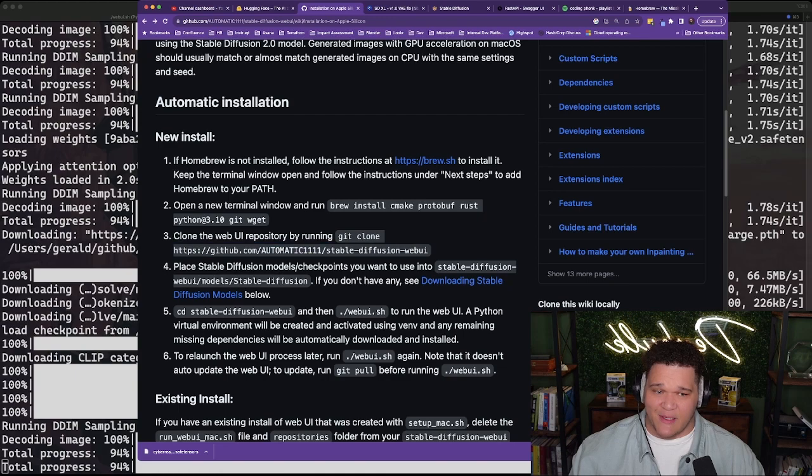And once you do that, you're gonna have to clone the repository. I went ahead and created a folder, went into that folder in my terminal using CD, and then cloned this repository. So at this point, this is where it gets fun.